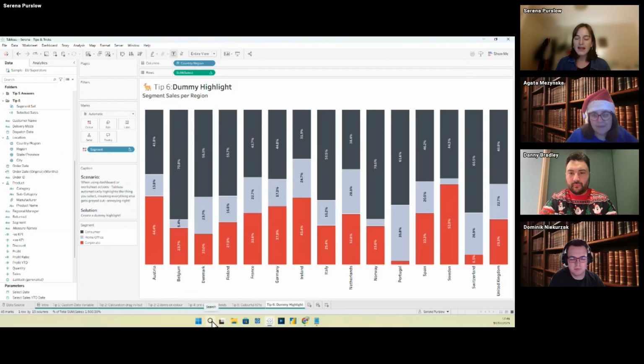So the solution here is to create a dummy highlight. Now, the way the dummy highlight works is what I'm going to do is just create a word, which is basically assigned to everything in my view. And then I'm going to tell Tableau that if I click on something in my view, and if it or anything else in my view shares that word, I want to highlight everything, basically. So I'll show you what that looks like.